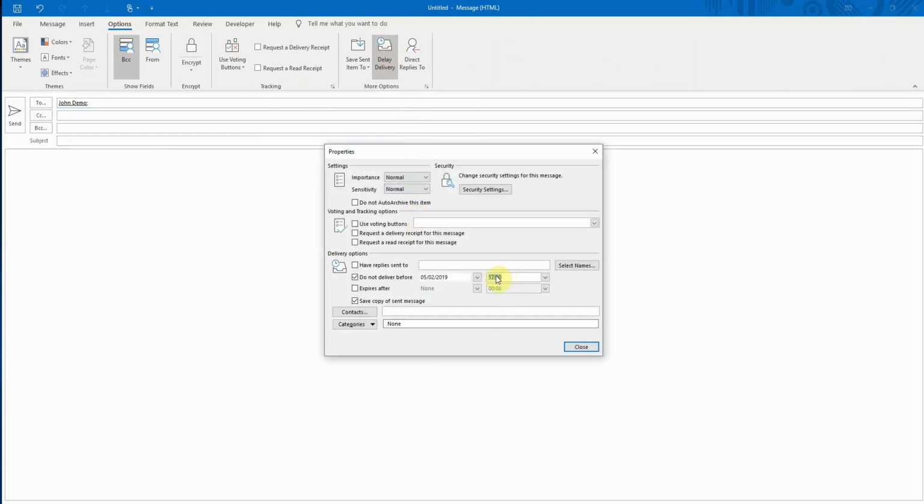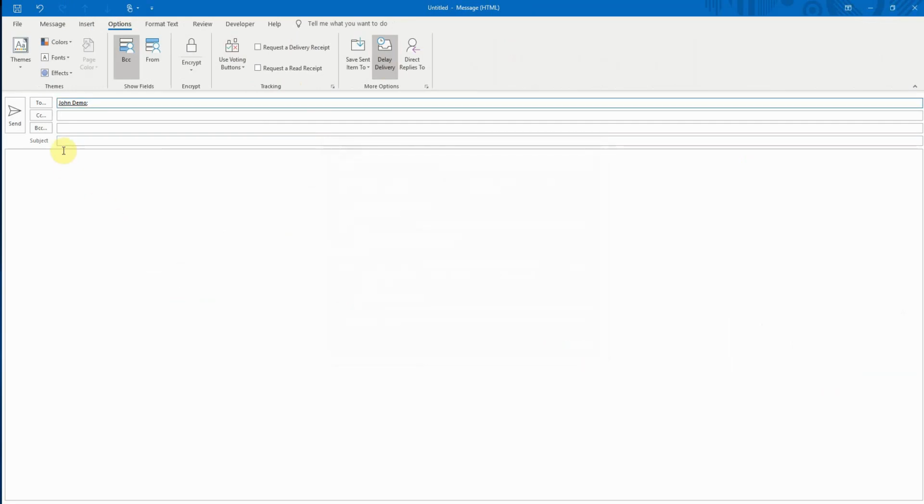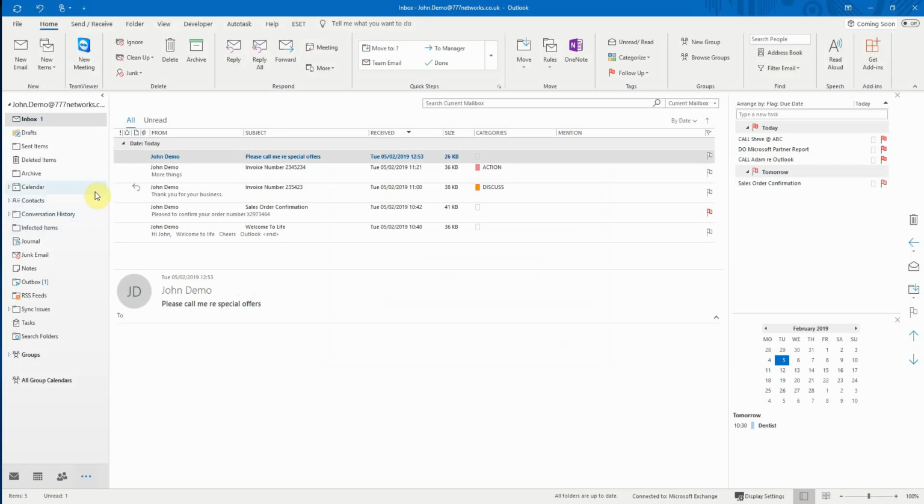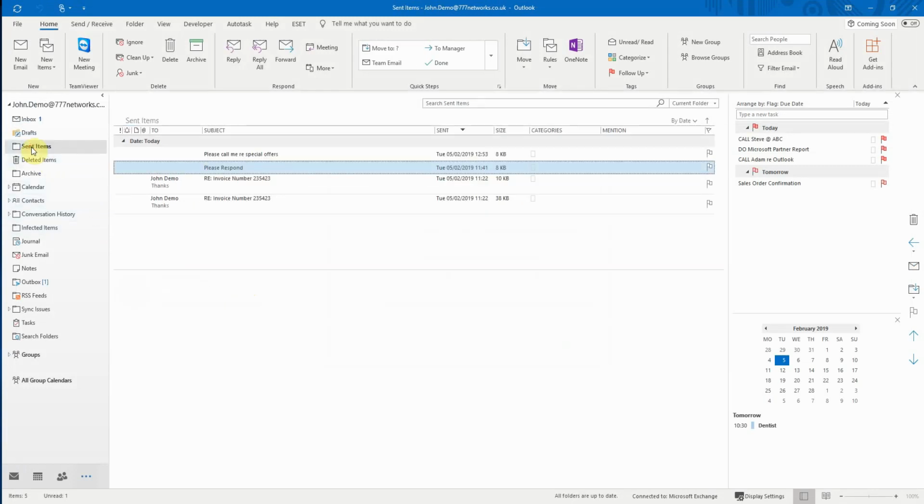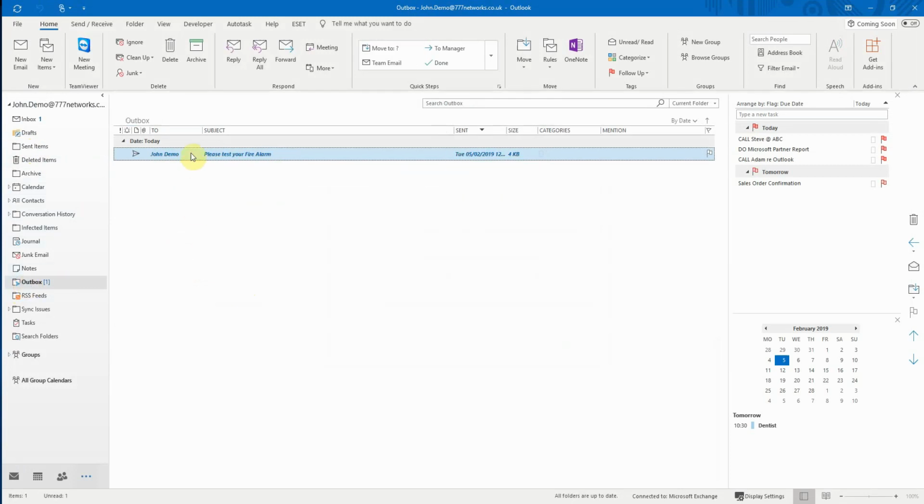And in this example, this message, if I let this go, is not going to go out till 5 o'clock, but I'm going to go ahead and change that to 3 o'clock. And now if I click send, we're going to go into sent items, and you'll see that that message isn't there. But if you go to outbox, you can see that this one's waiting to go.